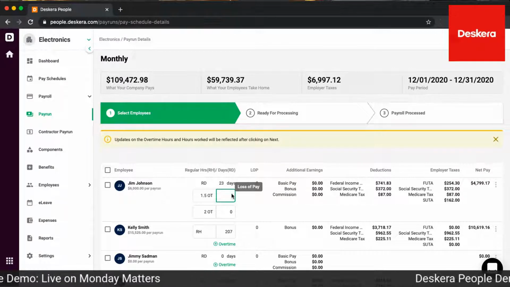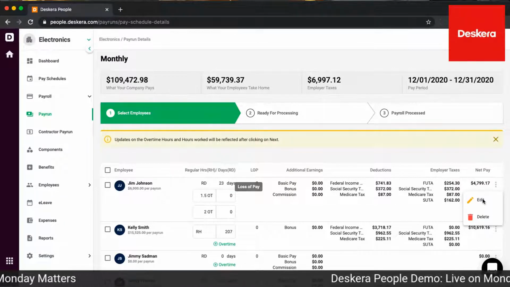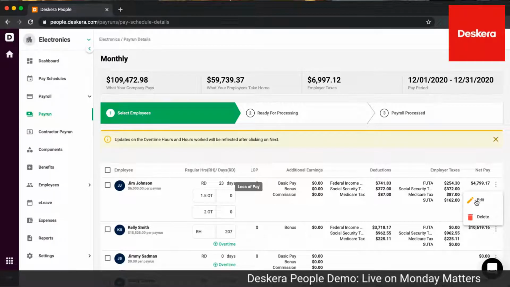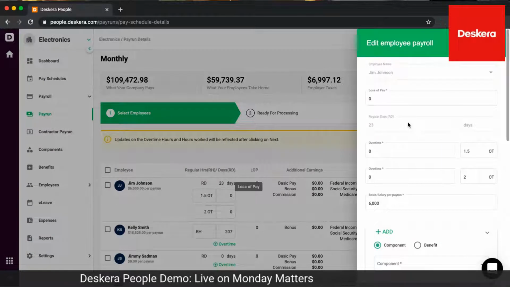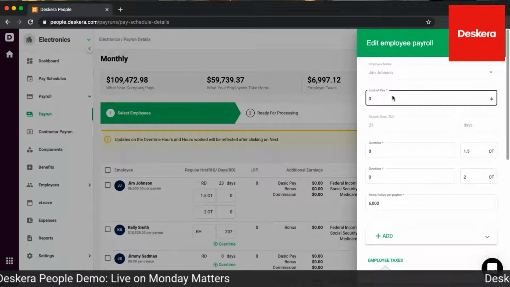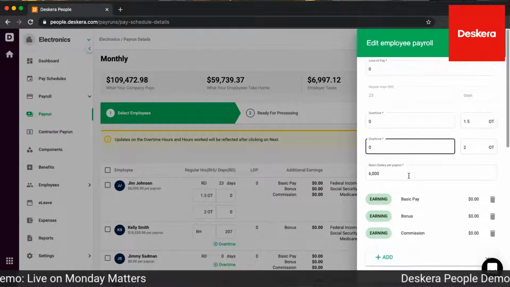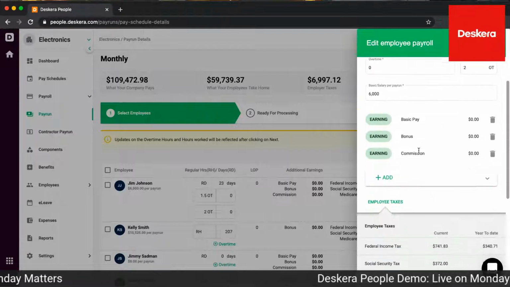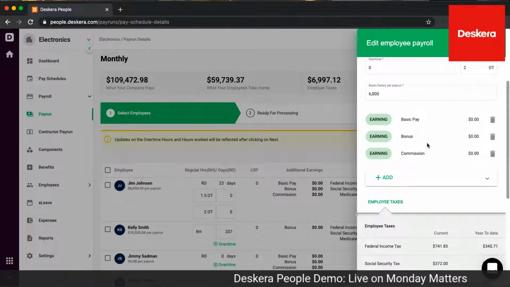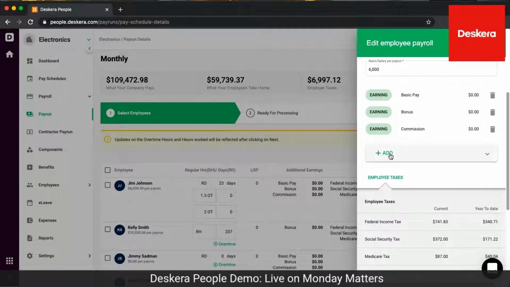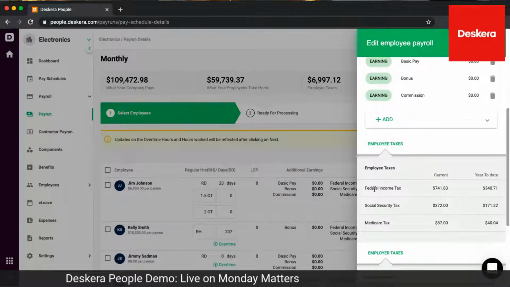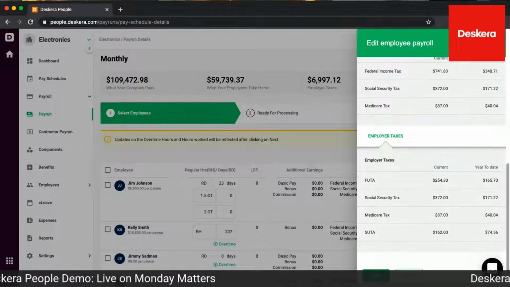So for example, I can click edit here. And inside the edit, this is where I can make some changes. For example, any loss of pay, any overtime, any of the basic salary I can update here, and add any components. Employee's tax I can see here, employer's tax I can see here, and I can save it.